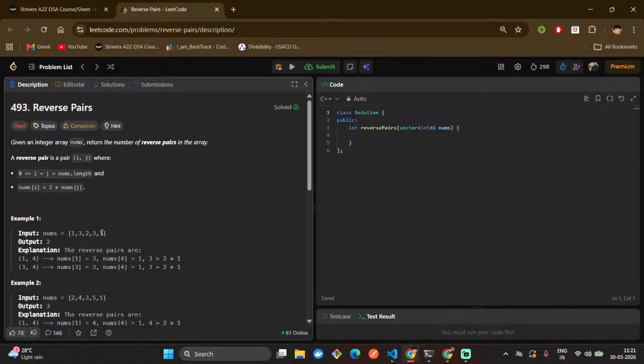Reverse pairs: nums[i] is greater than this. So I don't think this is the concept we are trying to build. I think there is nothing wrong. It's lower bound. There is nothing. It's not going to happen. Now let's suppose we just eliminate this. We are taking it here, just eliminate this.